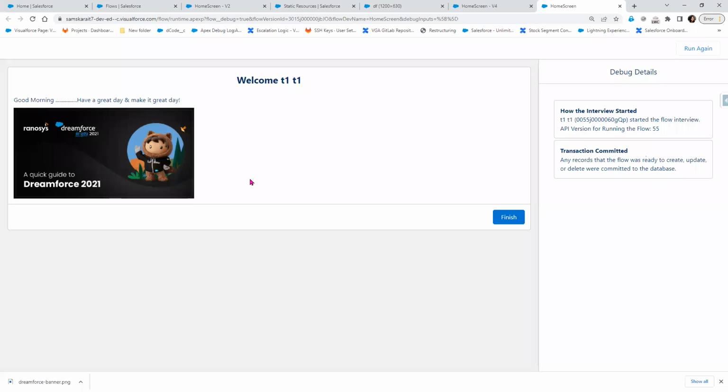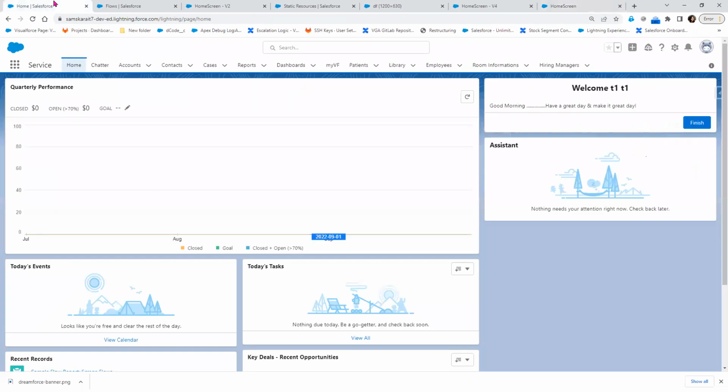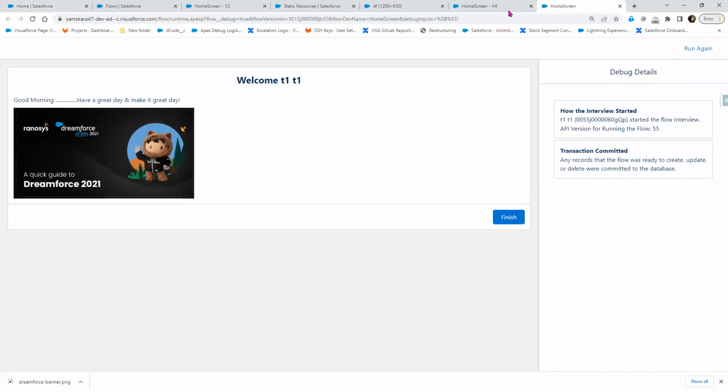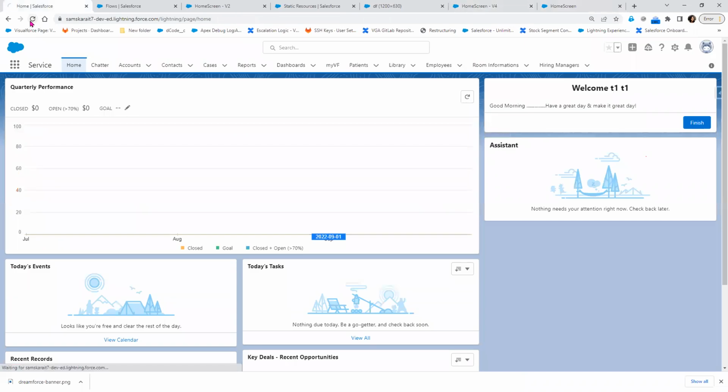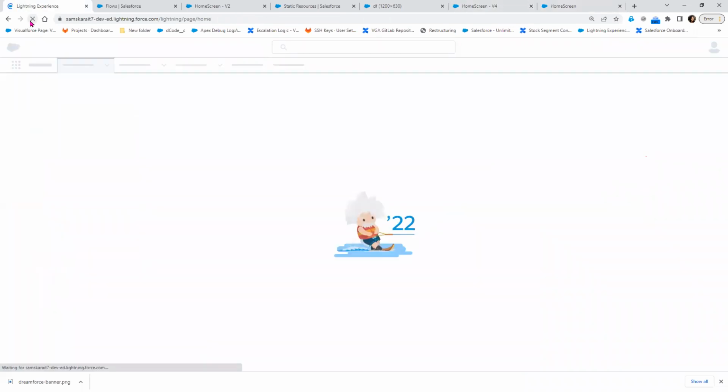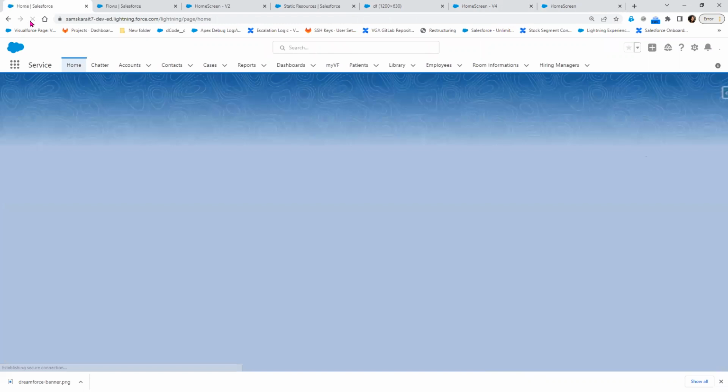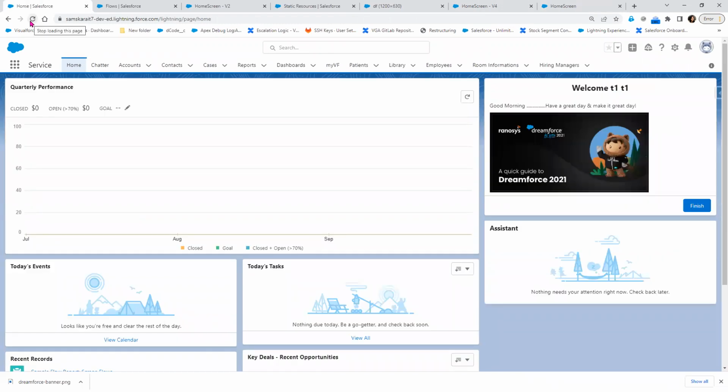Perfect. So it is displaying good morning, have a great day and make it a great day. But I did not see the image. So did I activate it? I did not. So let's go ahead and activate. Now refresh the page. Right. So welcome T1. Good morning, have a great day and make it a great day. And that's the image.